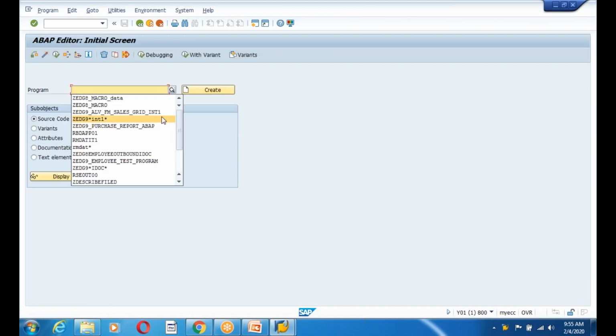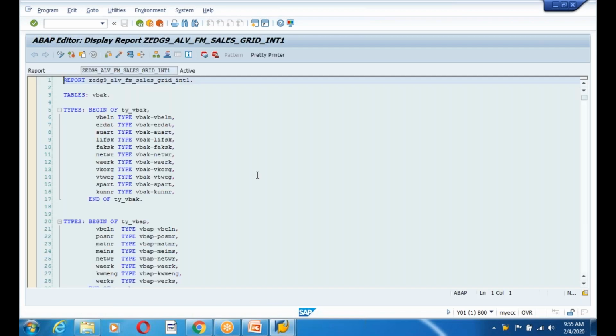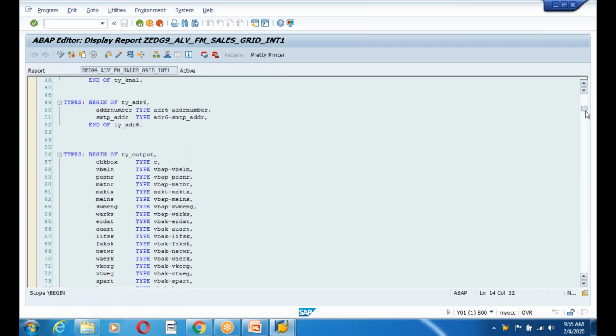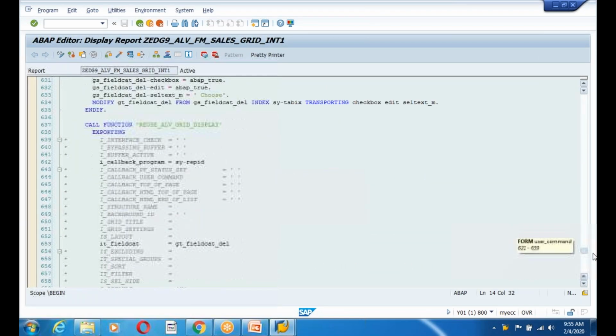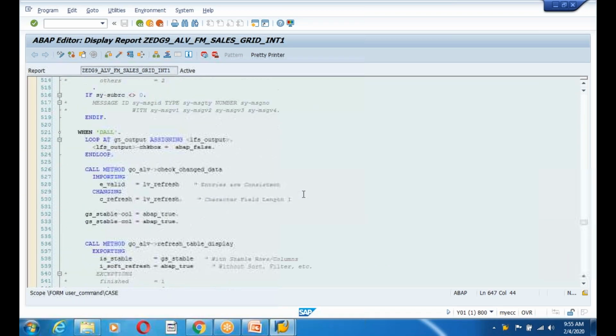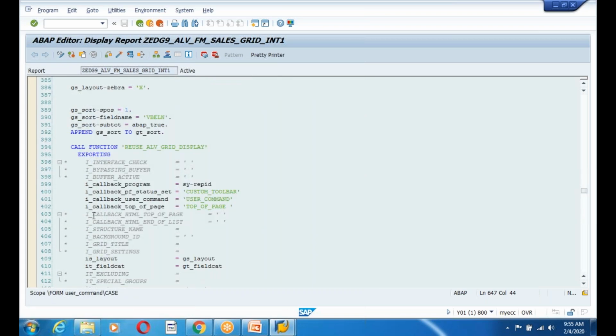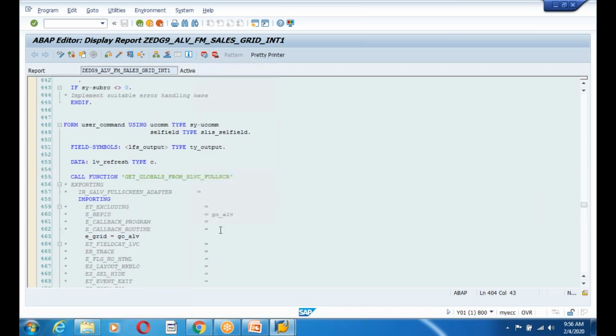You should know the differences, guys. So in this program, everything is there. Even yesterday I told you, refer to this program and come back. Here you can see this is the second one. The first one is, see, there is a parameter callback PF status set. Here I have passed a custom toolbar. This is in a subroutine. And go to this subroutine.